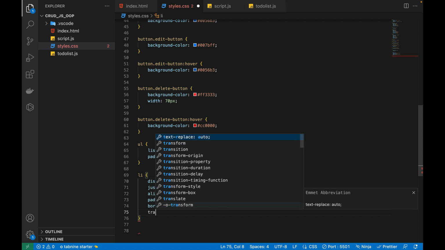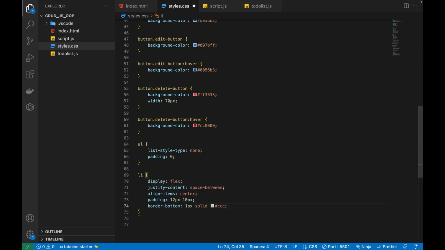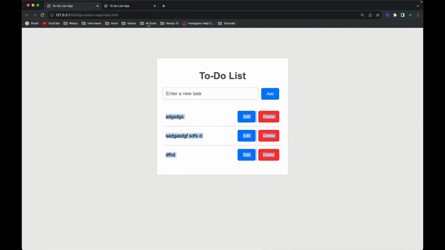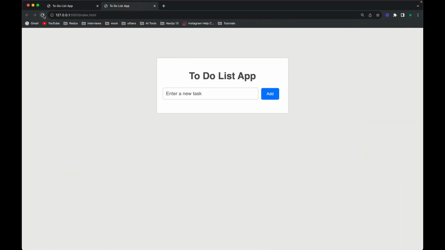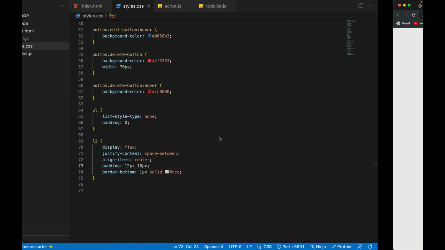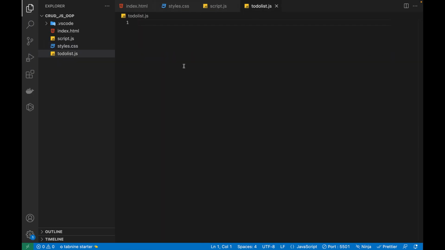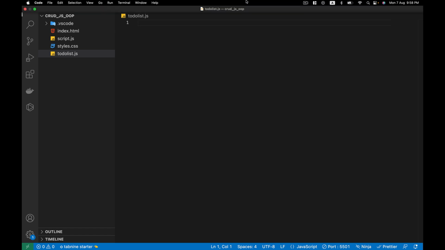Lastly, I need to add some transition if I want to add. Let's not add this. Okay, I think we are done with the styling. And if I go here, currently you can't see anything because it is not loading up. First of all, I'm going to build a class, and this is where our actual logic is going to get started.